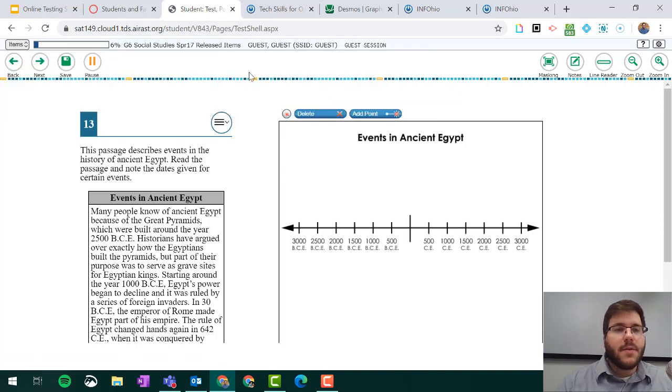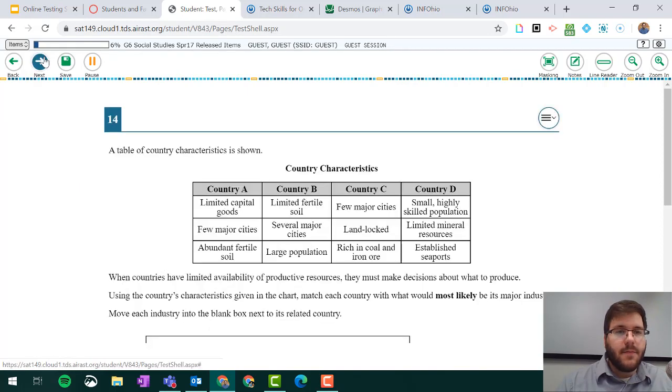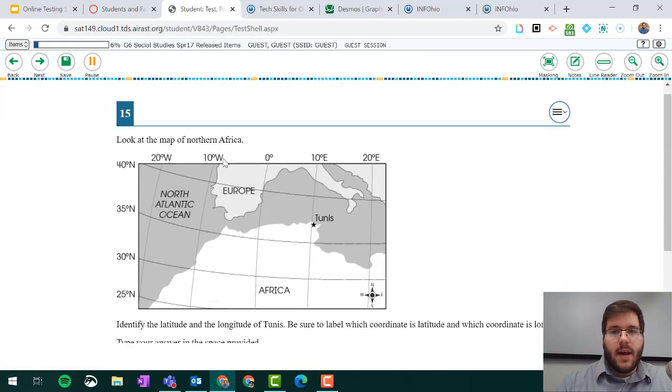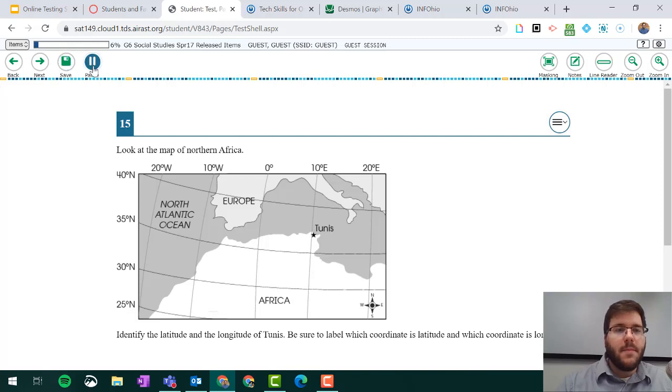All right, and then of course once our students are done, they can finish out the last question here, and then once all the questions are answered or the time runs out, another button will come up along the top here, a finish button, and then it'll run us through the end of the test.